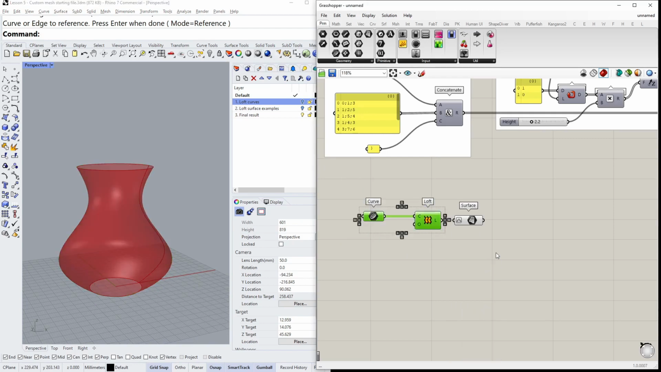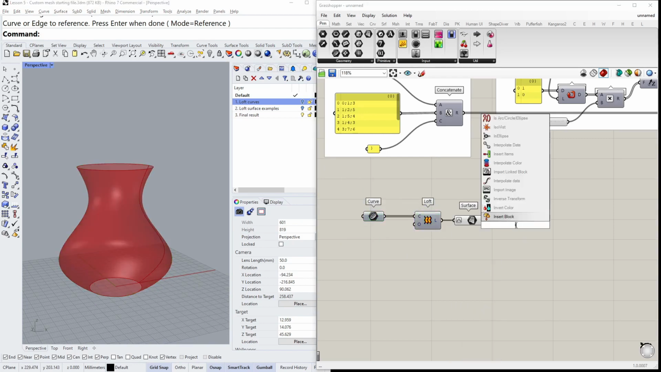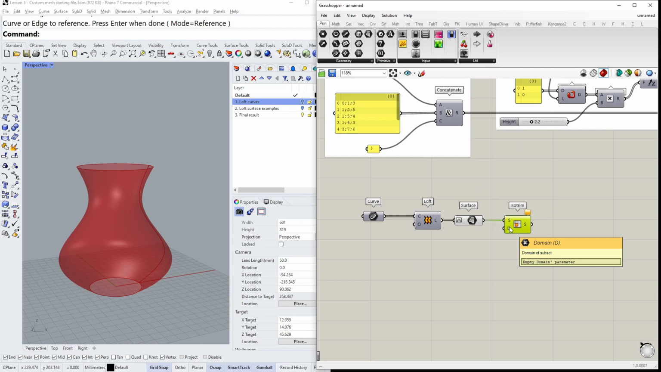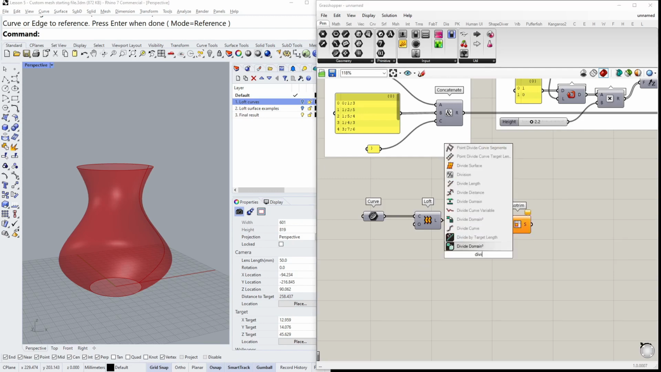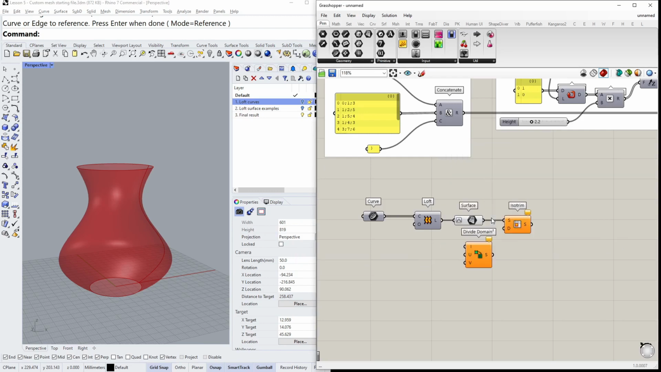Turn these previews off. And we'll add an isotrim component. Now the isotrim component will ask for a domain. So we'll use a divide domain component to create our domains. The divide domain component asks for a base domain, which is the domain of our base surface. And then we can add some sliders for the U count and the V count.